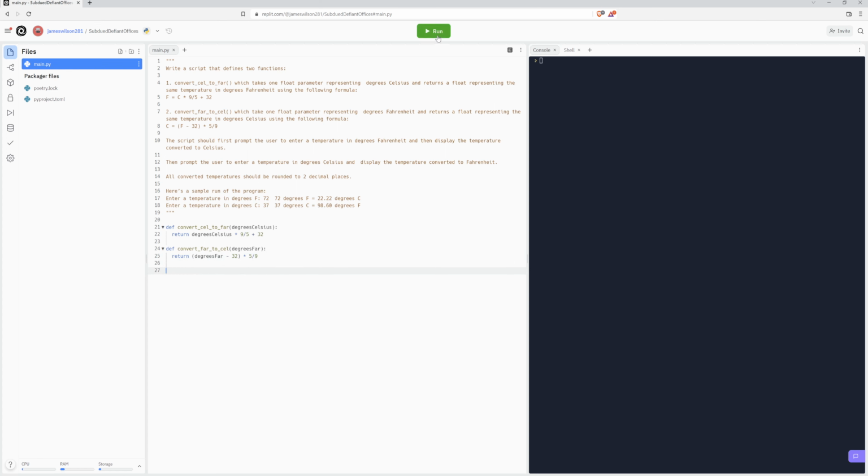Just for kicks, I'm going to hit run to see if there's any obvious syntax errors. It doesn't do anything because we're not asking it to do anything here, but we're also not getting any errors. So we're good so far. The next piece of the problem is to prompt the user for input. First, we want to ask them to enter temperature in degrees Fahrenheit, and then we want to output that answer.